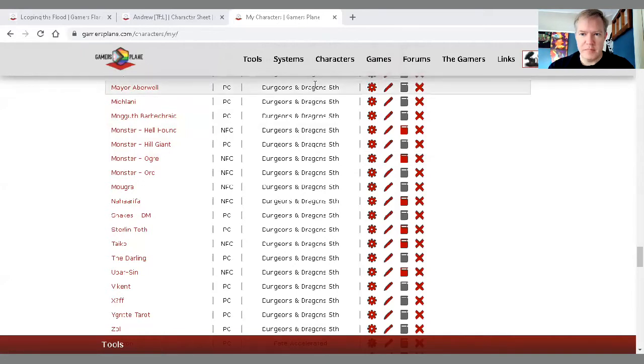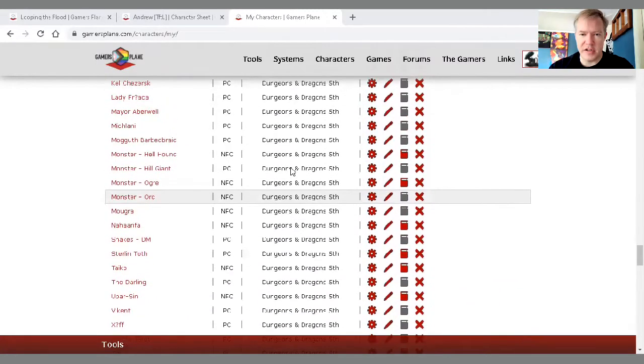Under the Characters tab, if you click that and go to All Characters, you get the listing of all the characters you have. Now, if you're like me, you have probably 300 in here. But if you're a more reasonable person, maybe you only have a half dozen or a few.